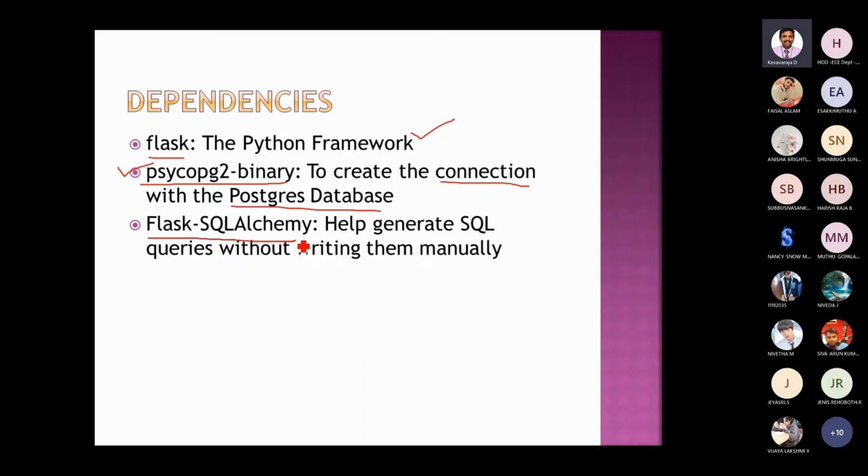Then Flask SQL Alchemy is used to connect to the database without using SQL queries. It automatically generates SQL queries, so without writing any program manually, it generates the SQL query. So no need to study databases. It automatically handles the database. So it's the greatest advantage.